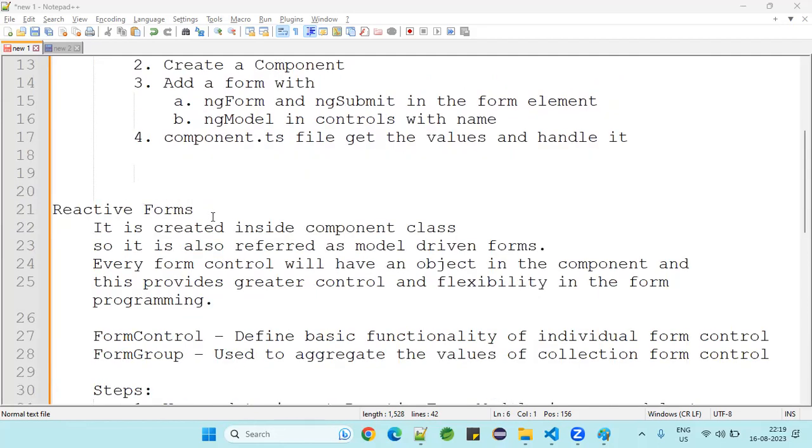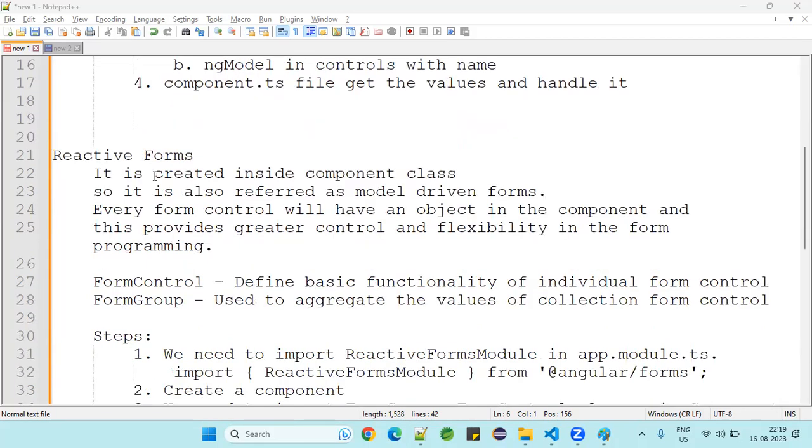Okay. So as discussed earlier, template-driven forms focus mainly on the HTML template. We do a lot in the HTML template, whereas here in reactive forms, we do a lot in the component class. That is the TypeScript file. So it is created inside a component class, and it is also referred to as model-driven forms. Every form control will have an object in the component, and this provides greater control and flexibility in form programming, right?